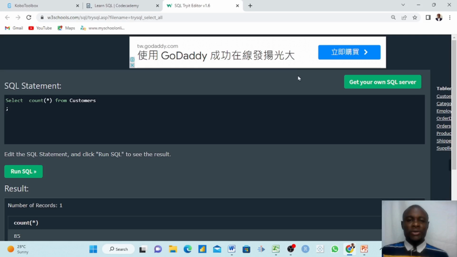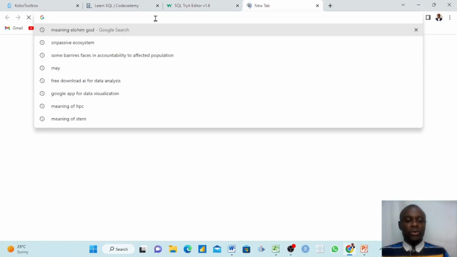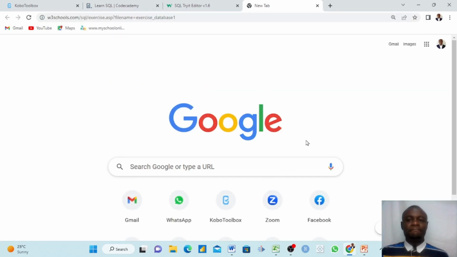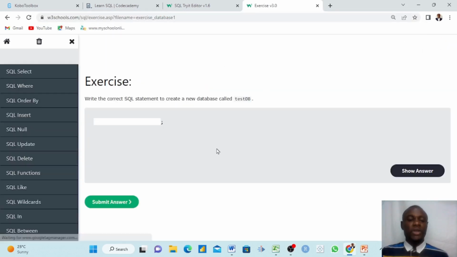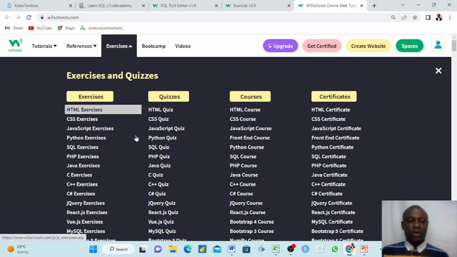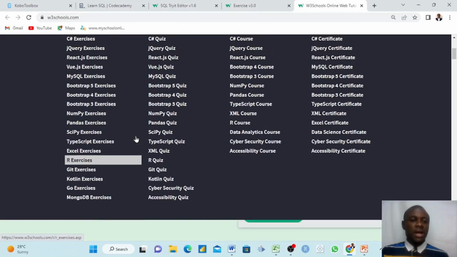So let's go in and I'll show you real quick. Right here, you write W3schools, you see this is the website, and you click enter. It brings you to the website. Then you click this small icon here. Once you click this icon, it brings you here. I want you to go to exercises. When you go to exercises, you see different amazing tools.